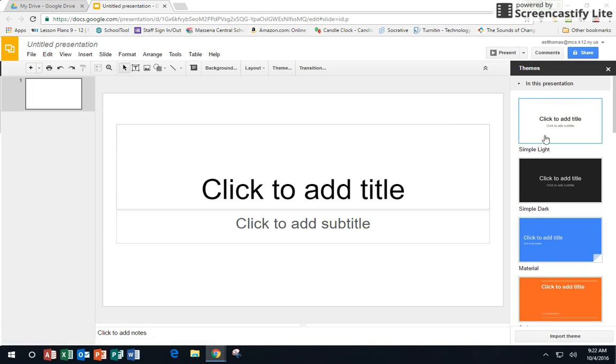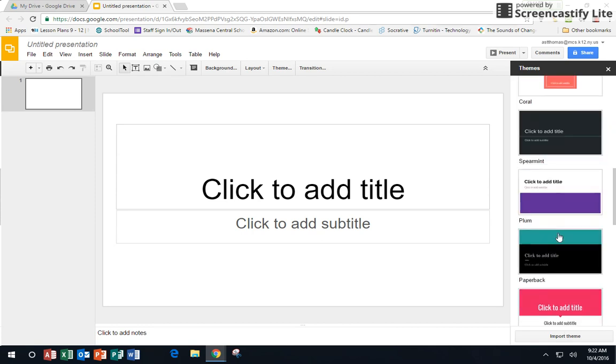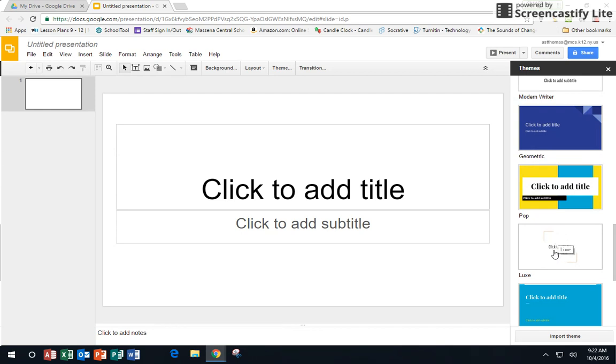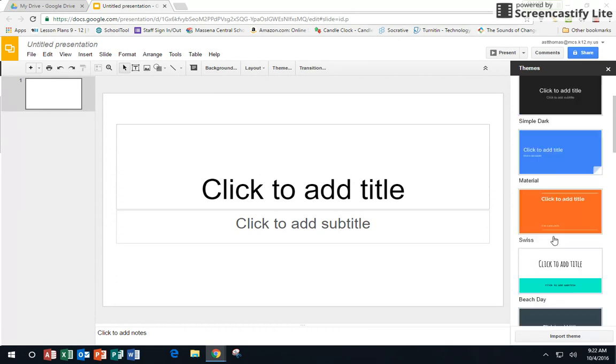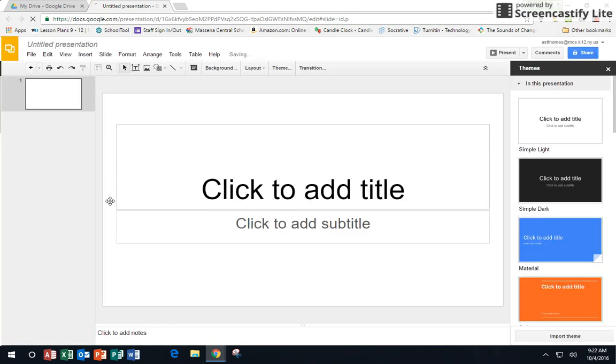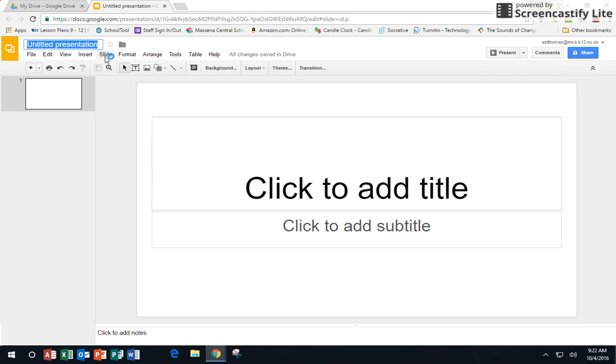On the right-hand side, you have different themes that you can choose, and once you go through those, you can decide if you like something like that, or you can get real creative and add your own background colors and pictures as you move along. Let's go ahead and start with this particular theme, which is pretty basic. The first thing I always like to do is title my presentation. Presentation for English 3. That way you're able to locate all of these presentations well.